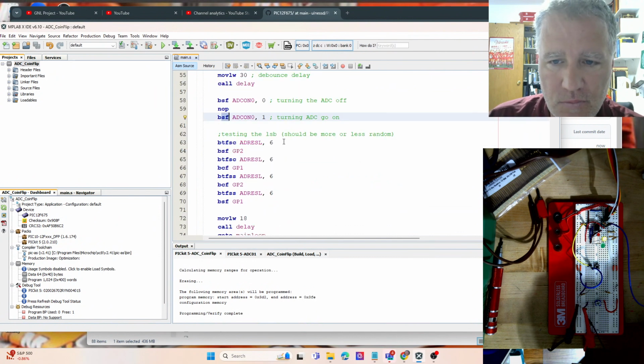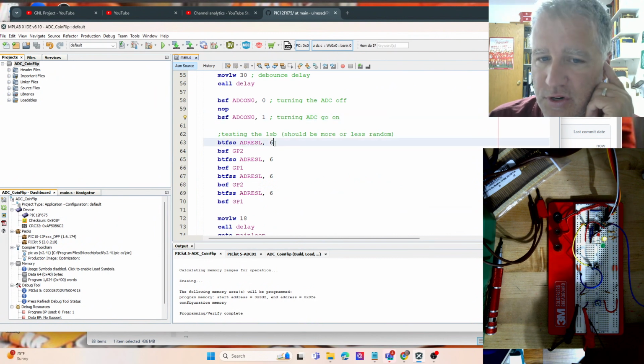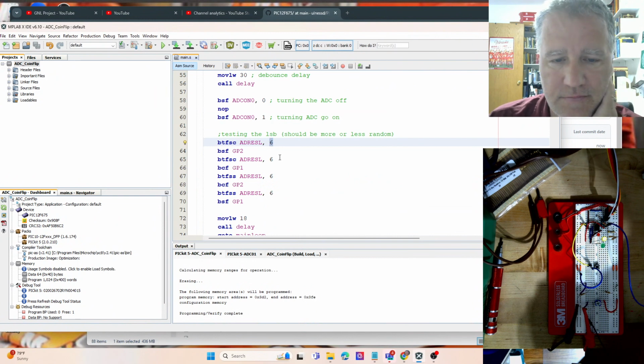Now we're going to test for the least significant bit, so we're going to look at the 6th bit in the ADRESL, or ADRES L. So that's the least significant bit. If it's clear, we'll skip that. So that would bring us down to here. If it's clear, then we won't skip this, so it will clear GP2 and set GP1. So that would turn on the yellow light.